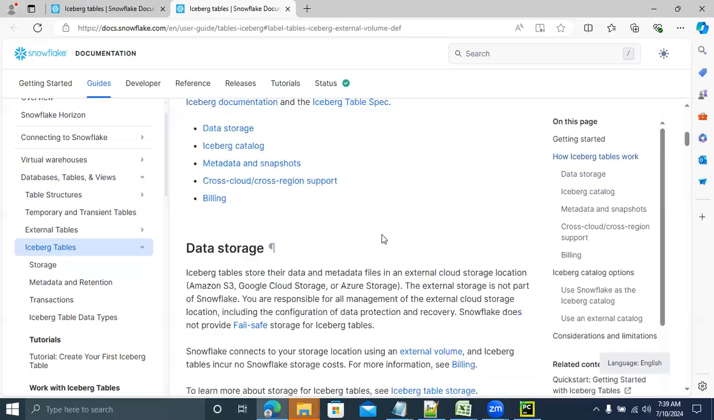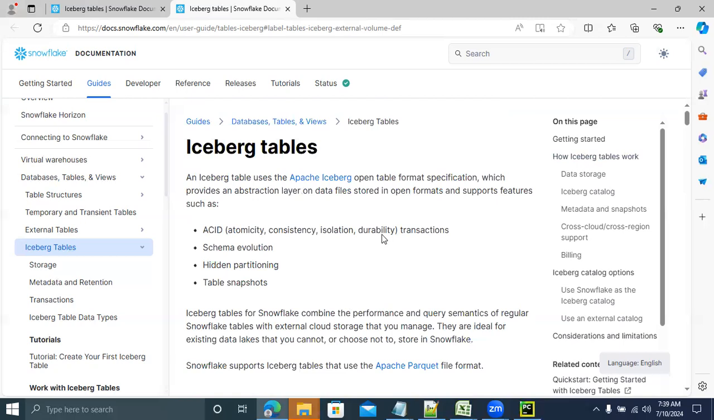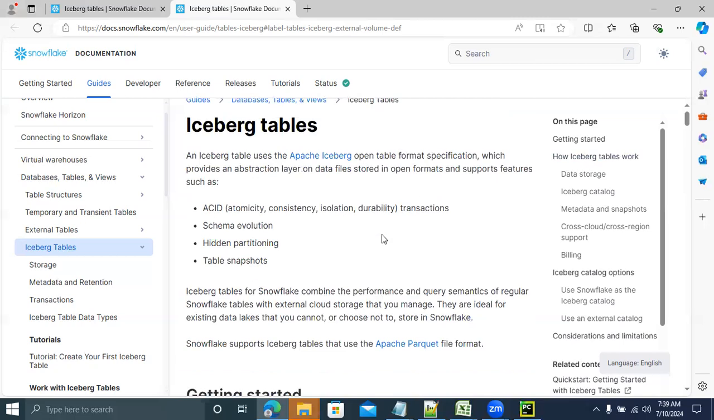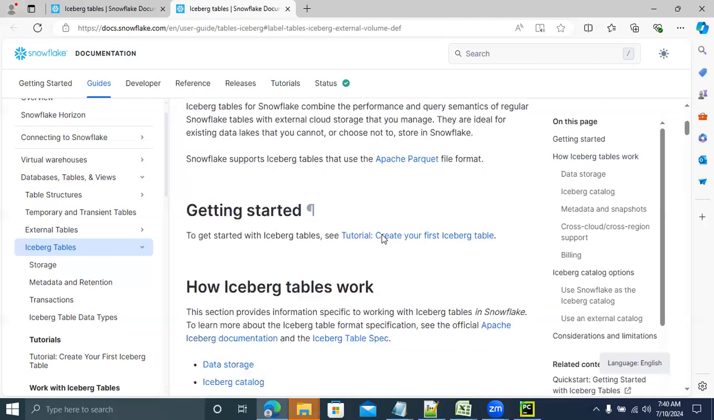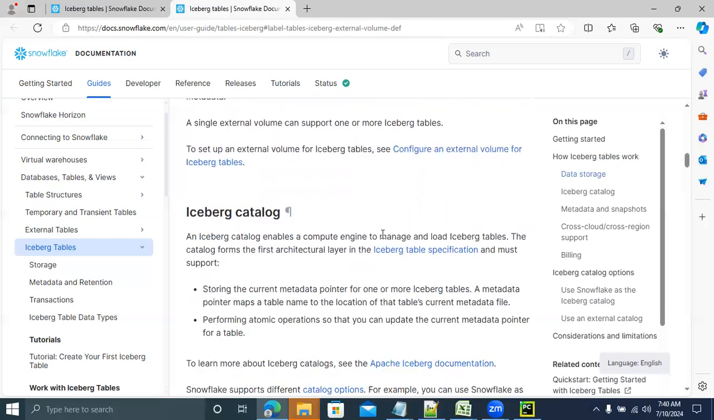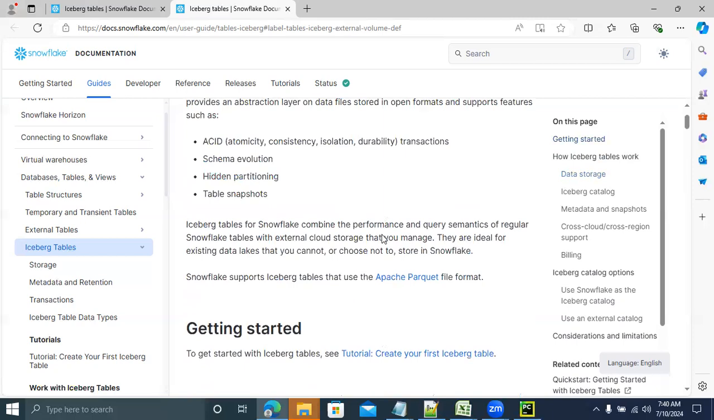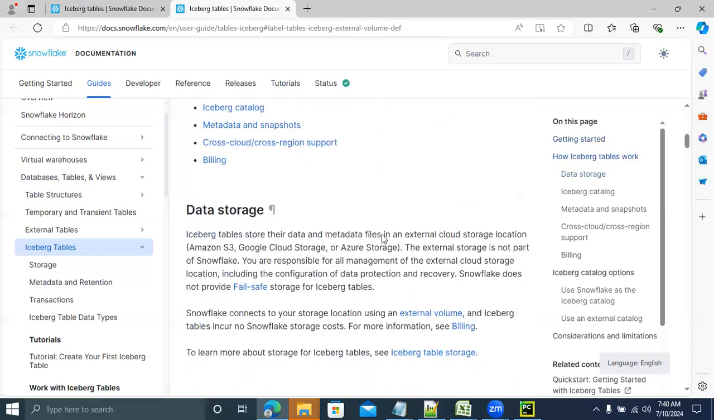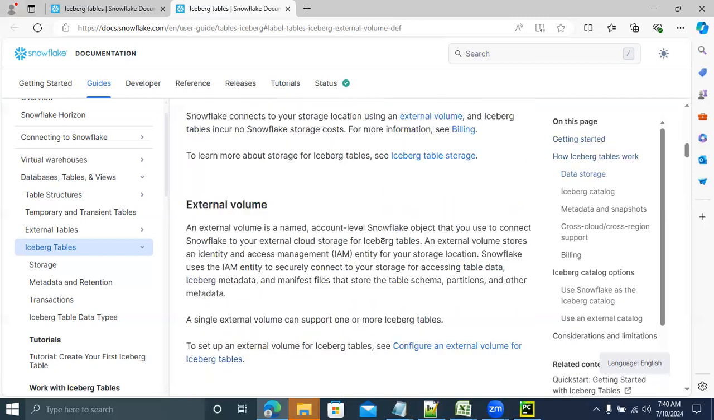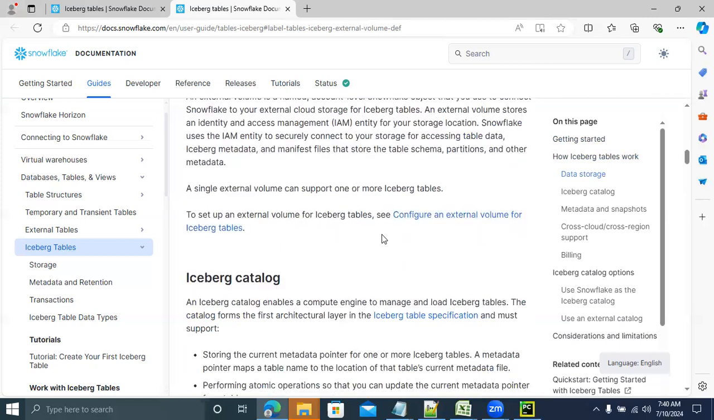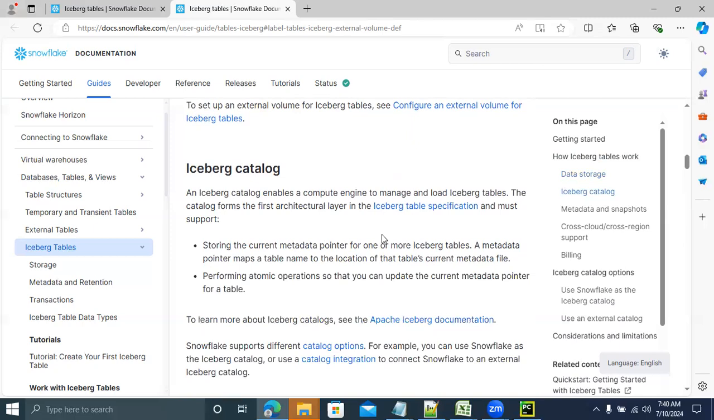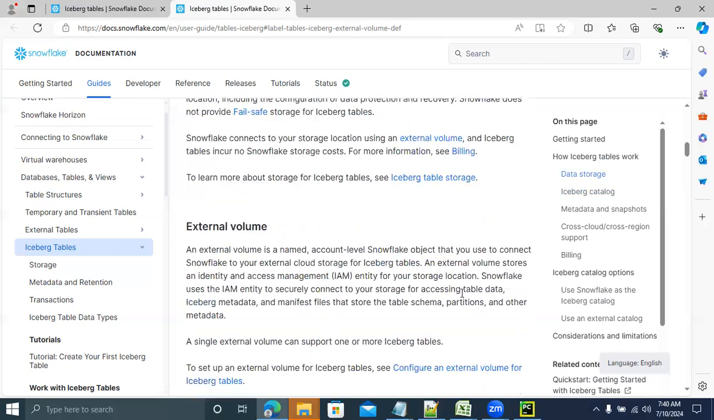Guys, these are the basic things about Iceberg tables. In tomorrow's session, we're going to see the cataloging of Iceberg tables, as well as the implementation of Iceberg tables in two ways. One is the Snowflake catalog, another is the AWS Glue catalog. We're going to see two different catalogs tomorrow. Okay, I am going to close the session right now.